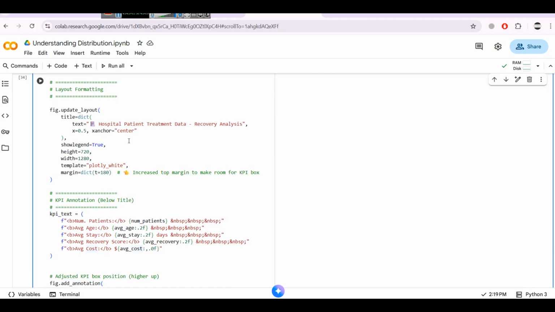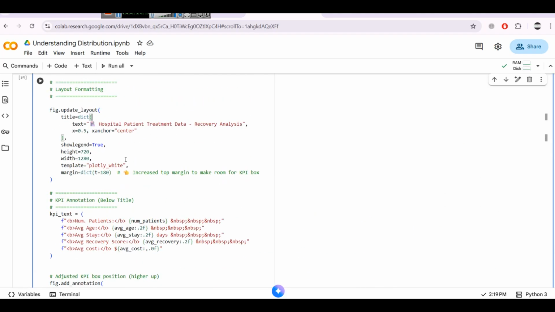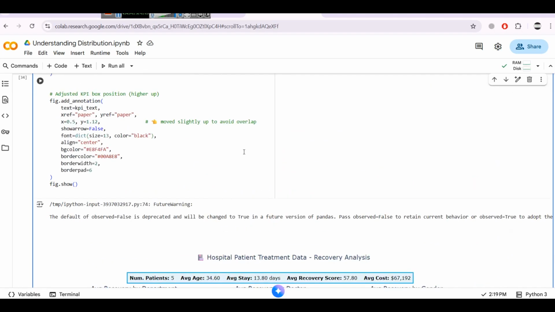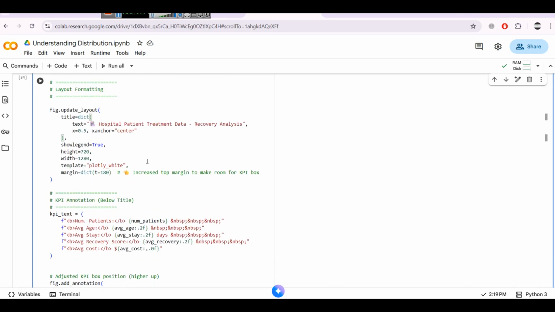Finally, we will do layout formatting. We will create a title. So title, we are using the dictionary function where we are saying text will be this, x value 0.5 and x anchor will be center. So this will appear here in center. Then show legend equal to true. If we don't want to show legend, we can disable it here, and height equal to 720, width equal to 1280, which is a standard height for 16 by 9 ratio. Template will be plotly white.